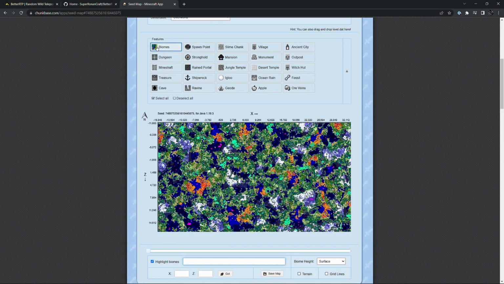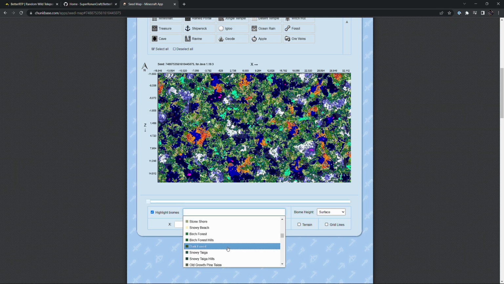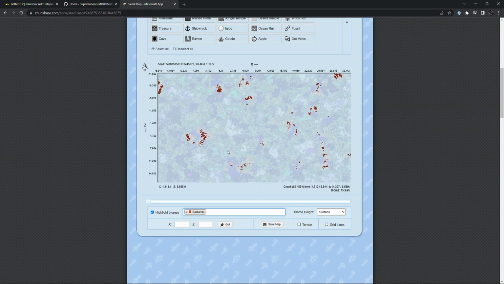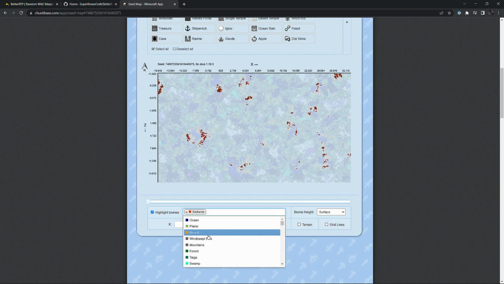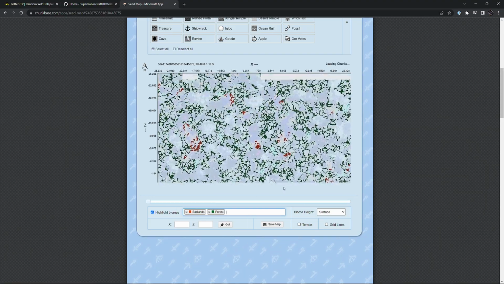When going to Chunkbase and only selecting biomes, clicking highlight biomes at the bottom, you can scroll through and see what kind of biomes there are and also get a little bit of a feel of how rare a biome is. For example, Badlands is a lot more rare than forest, as you can see here.